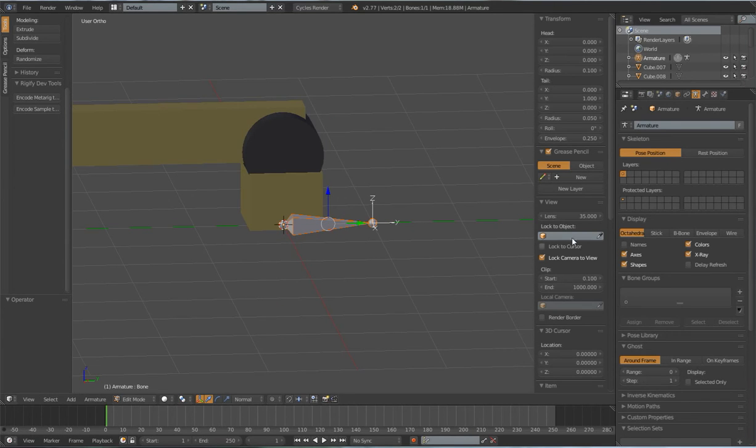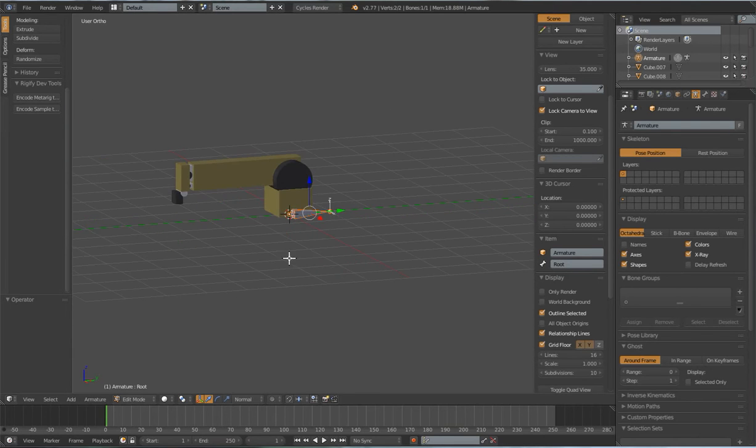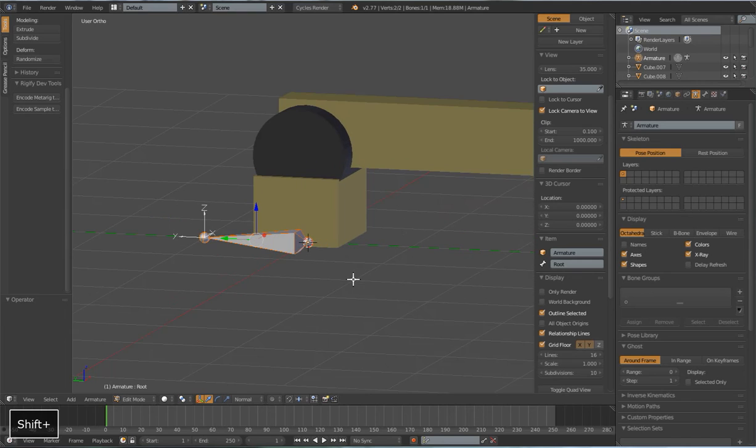Alright, now this is the first bone in the rig, and it's aligned with the world. This will be our root. Now I'll explain this root bone when we're done and the importance of it, but for now, just be aware that it's one of the most important bones of the rig.